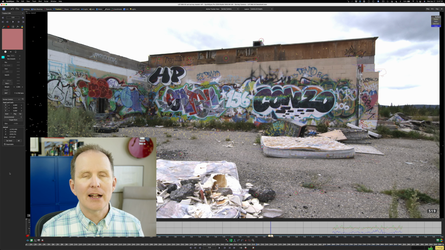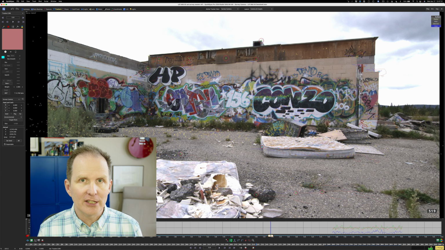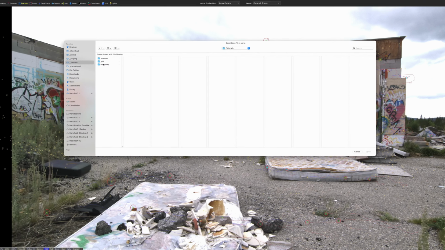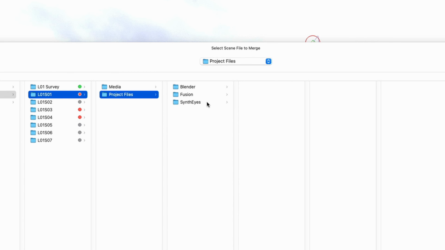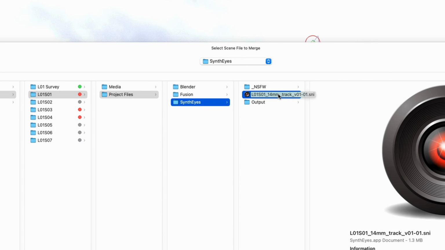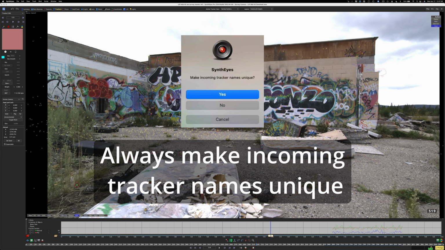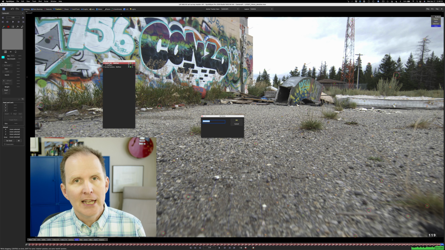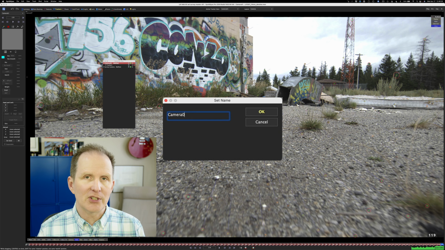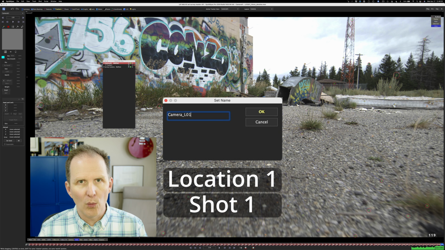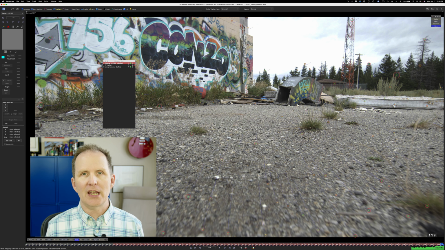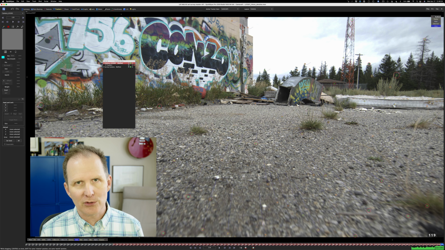Then I'm going to merge in all those other shots. Merging the other shots is as simple as going to the File menu and selecting Merge. As I merge the scene files for each shot in our sequence, I rename the cameras to their corresponding shot names. So camera 1 in this case becomes camera L01S01. I do this for all the merged cameras to make it easier for everyone downstream.